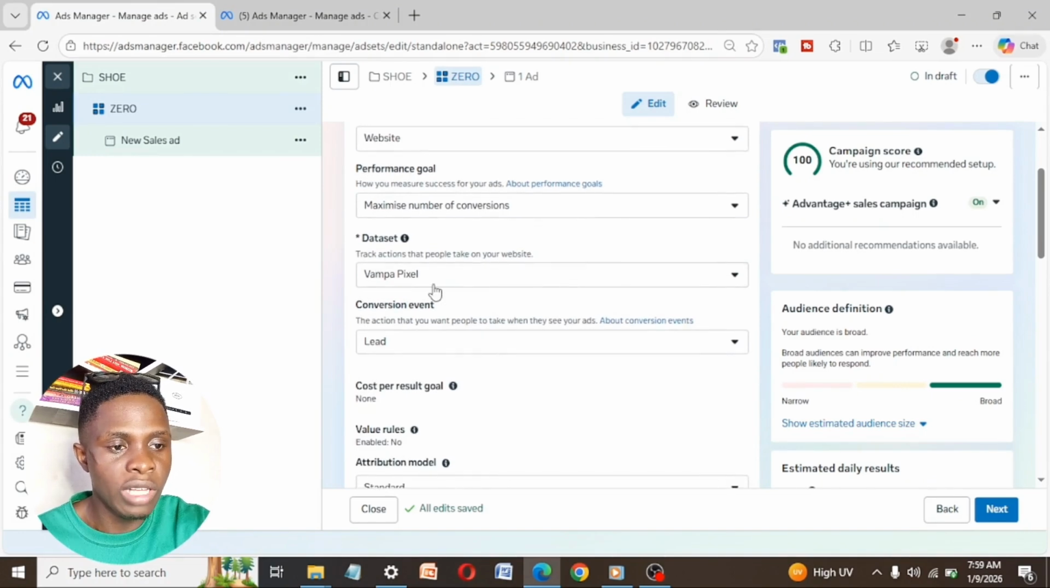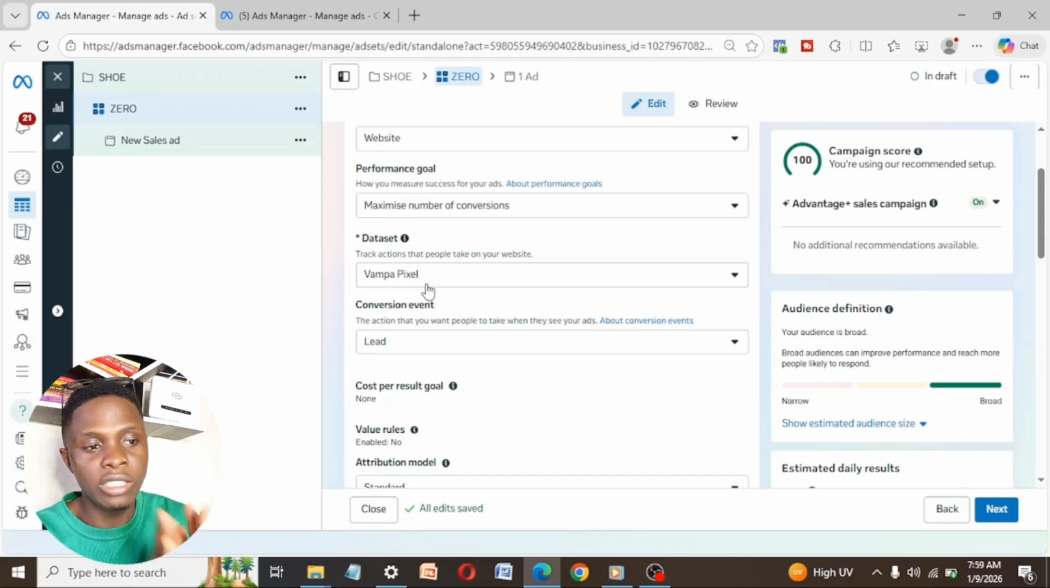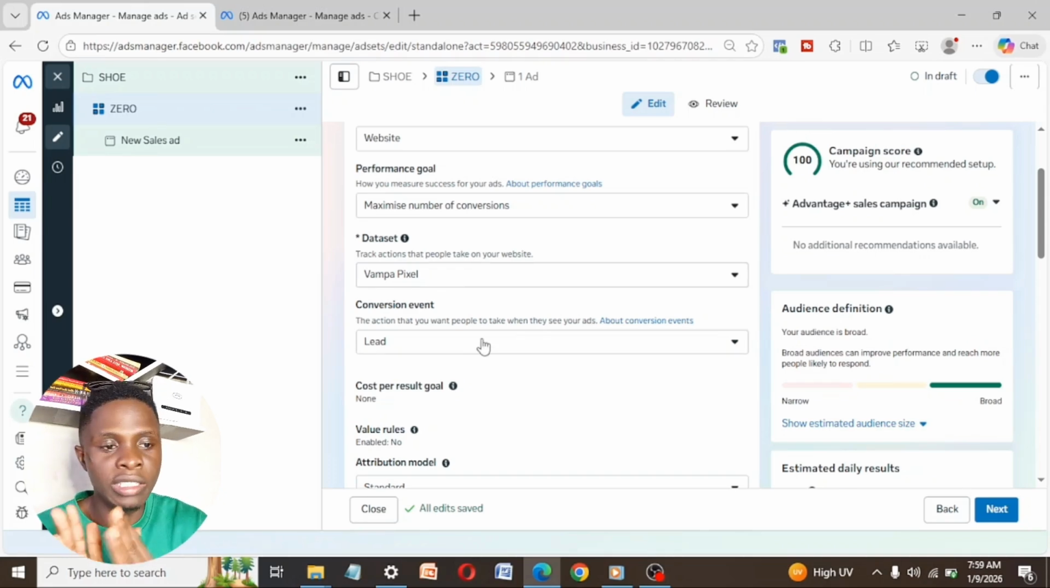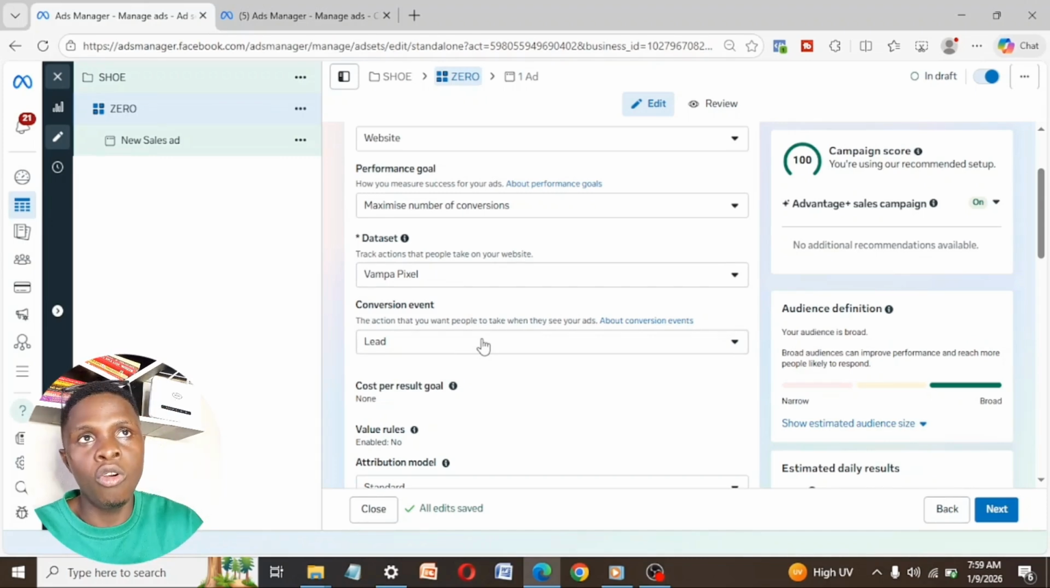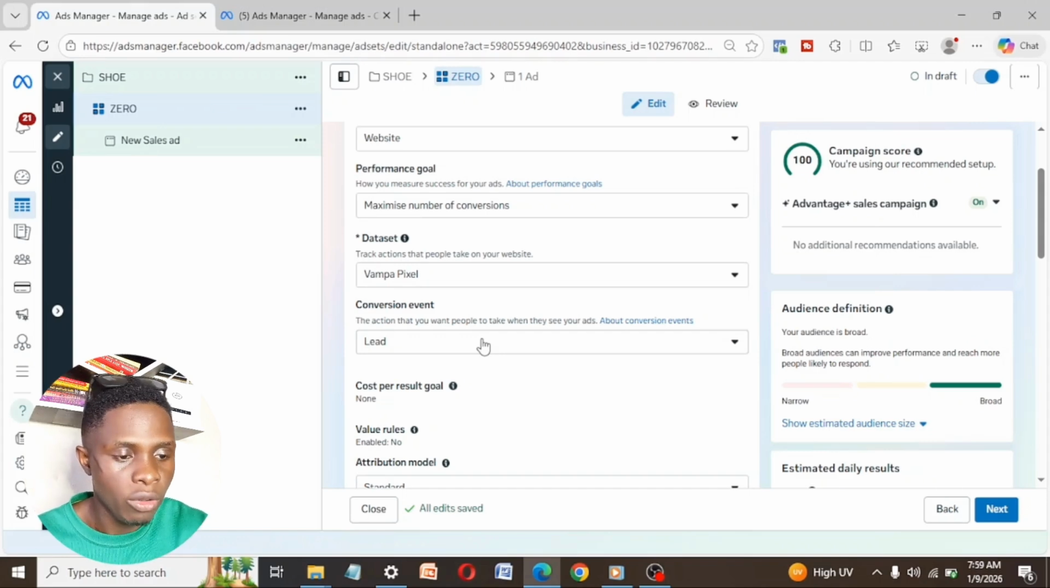Then you want to select your pixel data. If you don't know how to set up your pixel, check the description of this video. I linked a video that explains how you can set up your pixel and also how you can set up your API conversion for accurate tracking. Because if you want to run ads to your website, you must set up your pixel and set up an event. It could be a sales event or lead event, depending on what you want to achieve. That's just by the side. But if you are running to WhatsApp or Instagram DM, then you don't need a pixel.